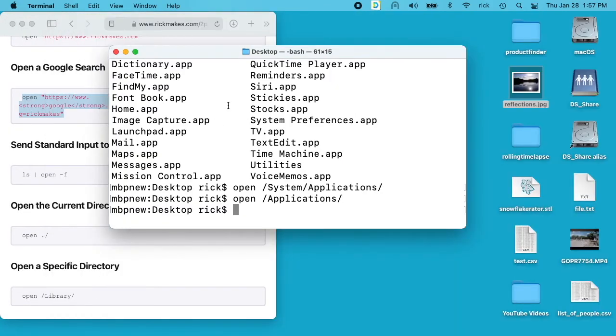So that's how you can use the open command on Mac OS to give you graphical interface type capabilities on the terminal. And I find it very handy, especially when I'm spending a lot of time in the terminal and I just want to open a file. I don't have to go to the graphical interface to do that. I can just type open, the name, and I'm good to go.